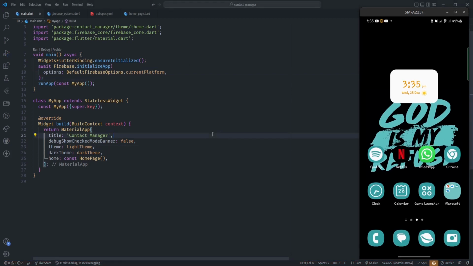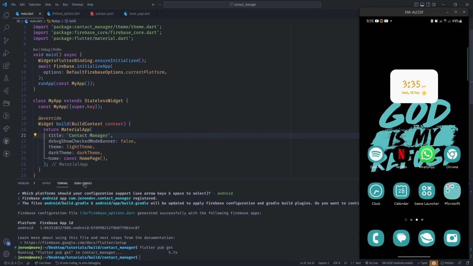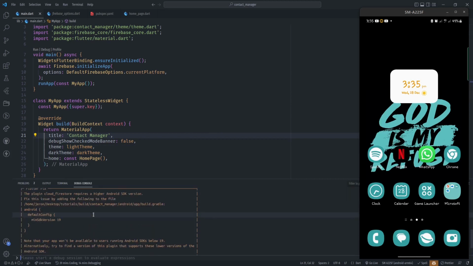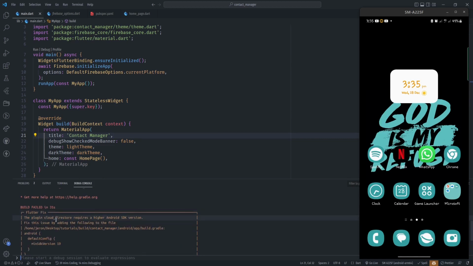Okay, so when you run the app, you may realize your app won't run, and you may have some warnings or errors in your console. So when we open our debug console, we have some warnings here which state that the plugin Cloud Firestore requires a higher Android SDK version. And if you have come across this warning before, it's very easy to fix.